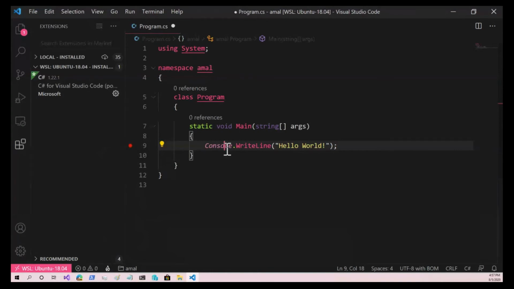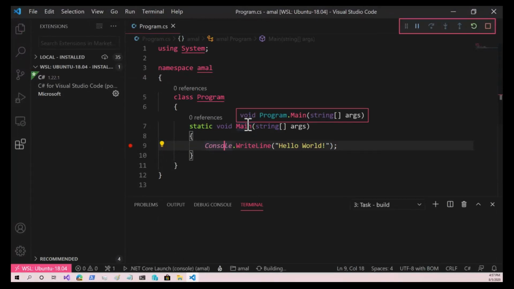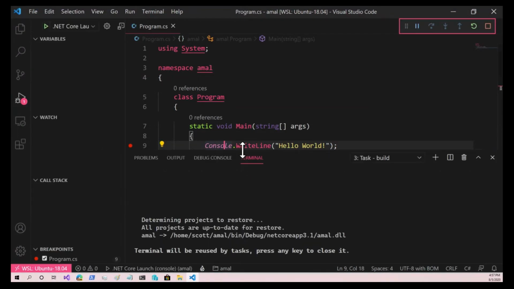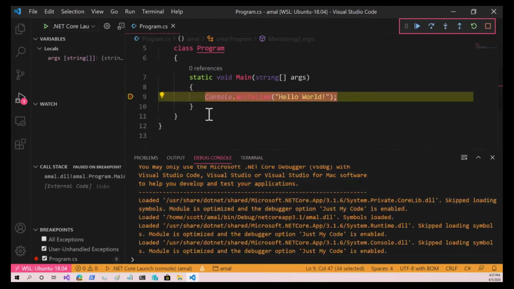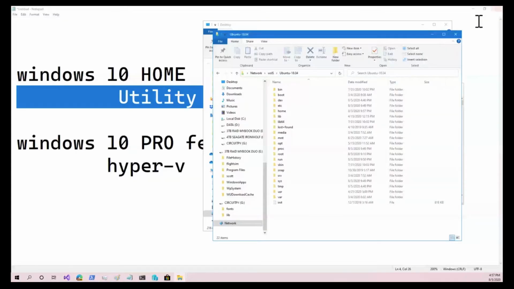So then I can hit a breakpoint, hit F5 in Windows, fire up .NET Core in Linux, and now I'm at a breakpoint with a watch window and a call stack. Isn't that cool? Works with Node, works with everything.